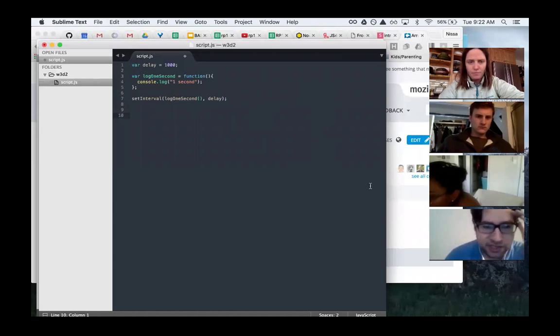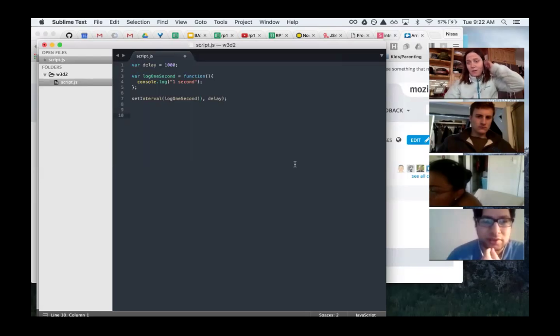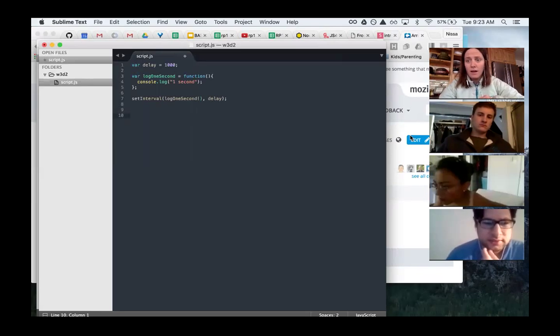So log 1 second is going to return undefined since you didn't return anything. And then delay, I didn't check the syntax for set interval, so I don't know exactly what set interval is going to return itself. But log 1 second will return undefined, so that means I guess you will either get an error or you will get undefined for set interval. Awesome. Evan's got it spot on.